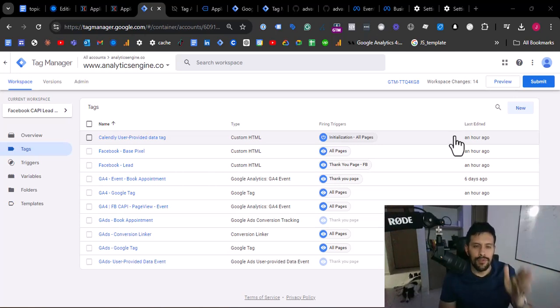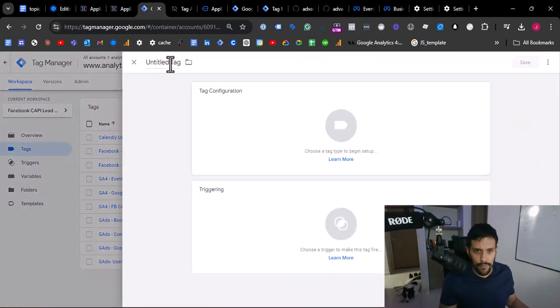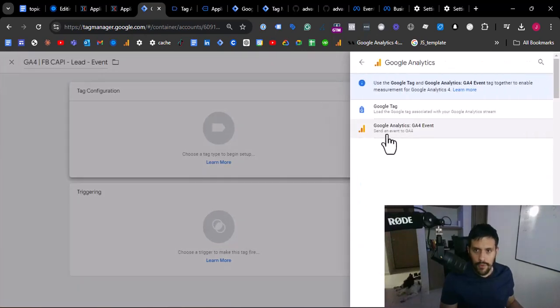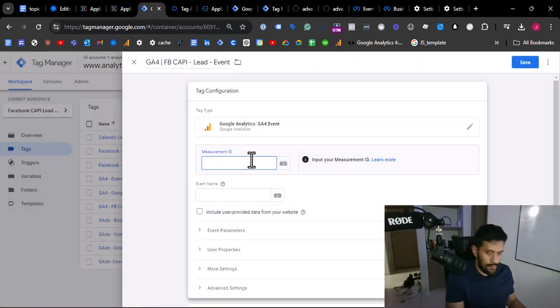As a next step, we are going to create a GA4 transporter tag that will send the lead event into the server. To do that, let's go to new and let's name this GA4 Facebook CAPI lead event. Wonderful. Then we are going to add the measurement ID.